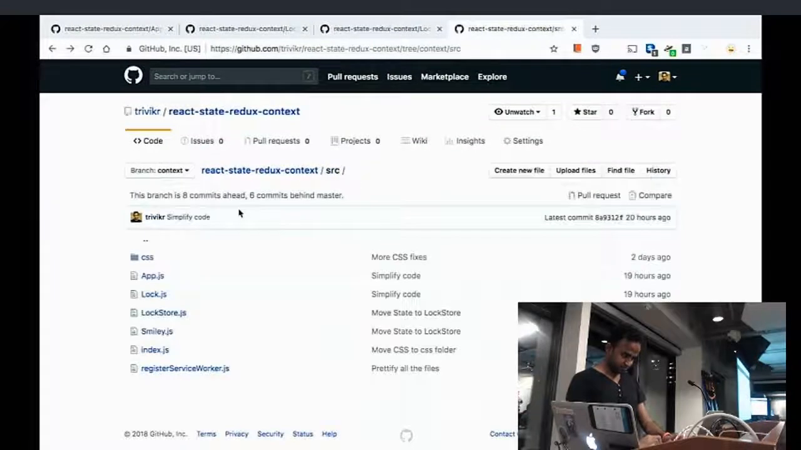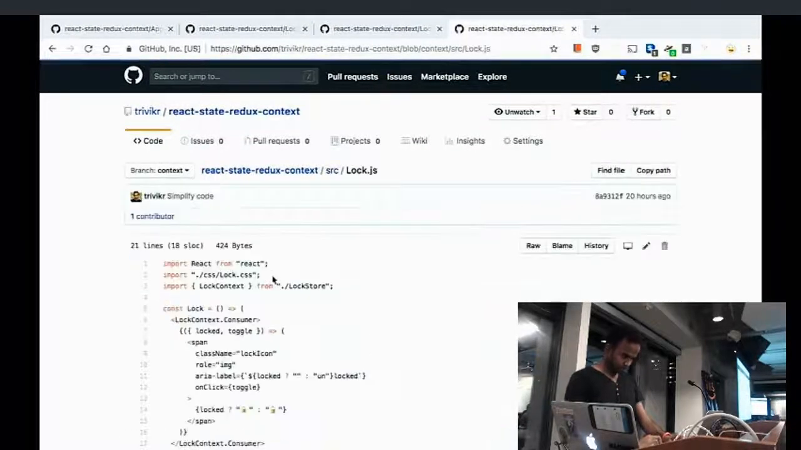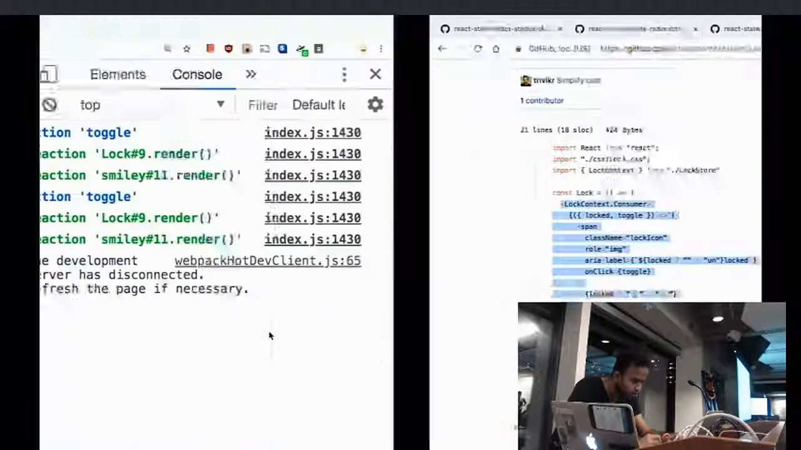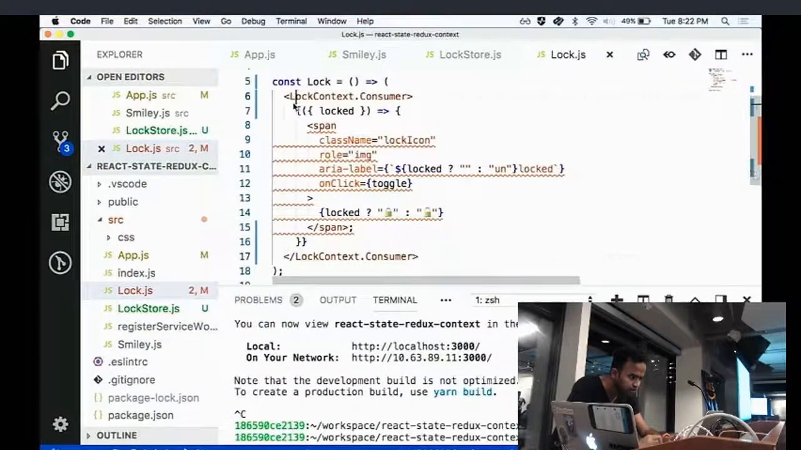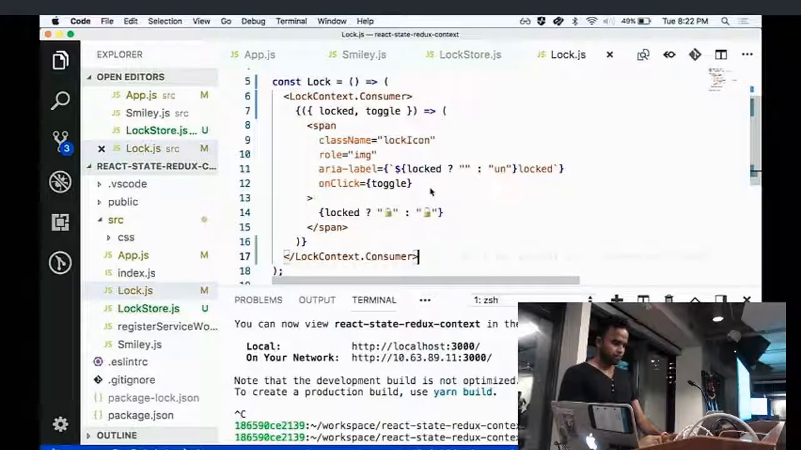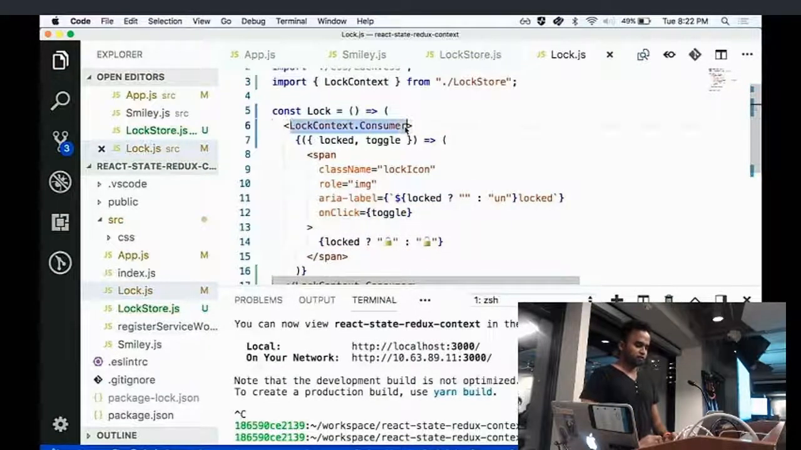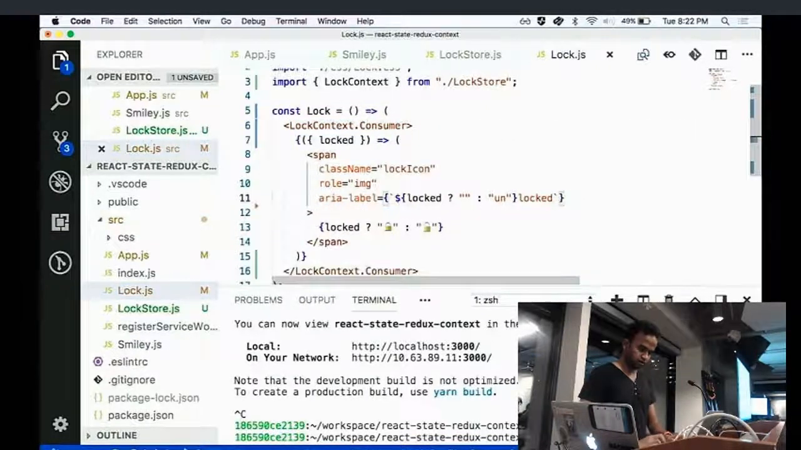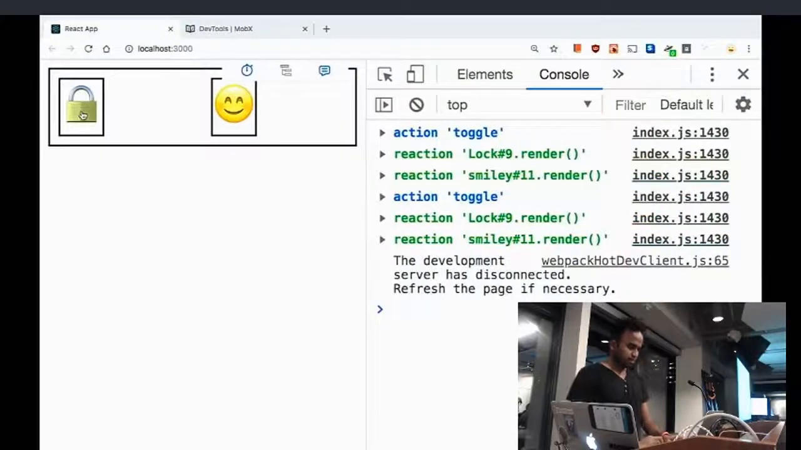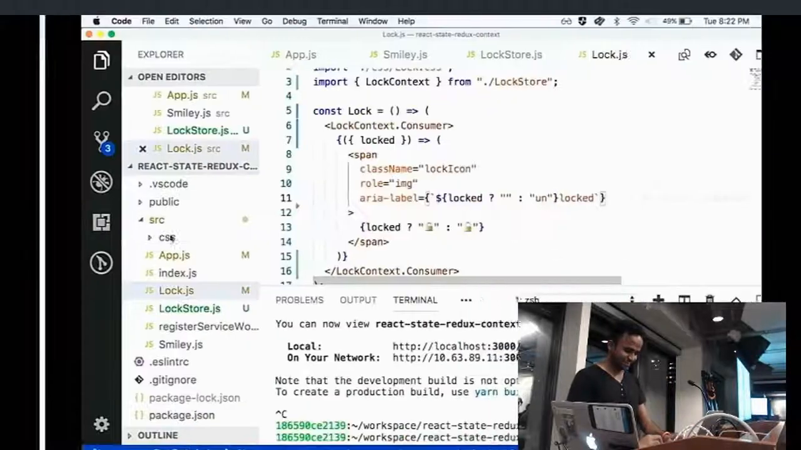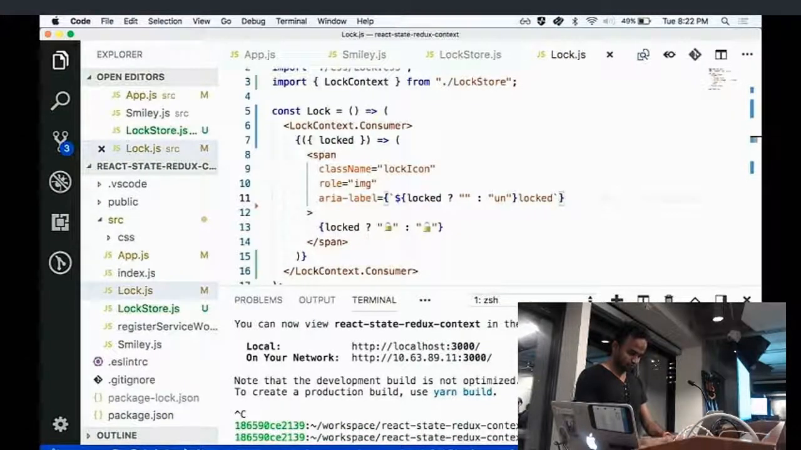So context. I have a lock, so lock context. Okay. So anyway, what happens? We have a consumer here, and the consumer receives. So let us not pass toggle because we don't have toggle. So in the app, oh, why is it okay? I was wondering why that smiley is smiling. So I do yarn start.